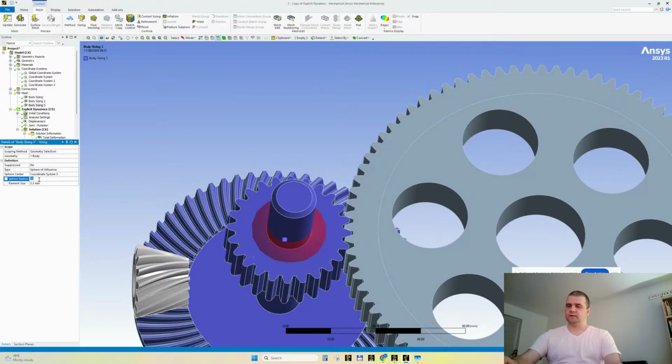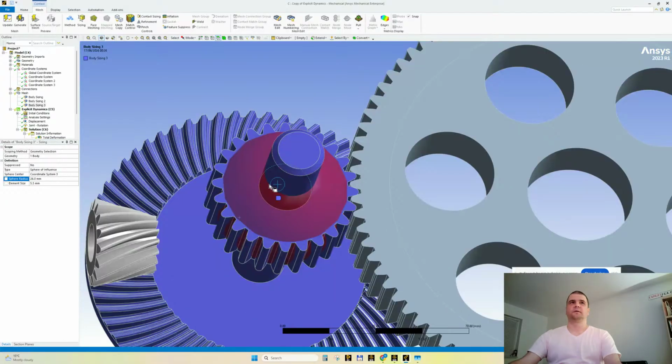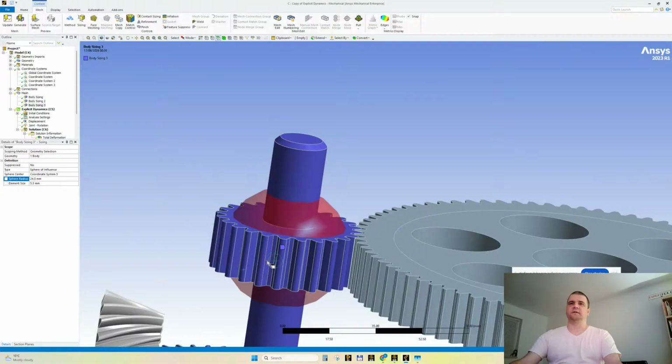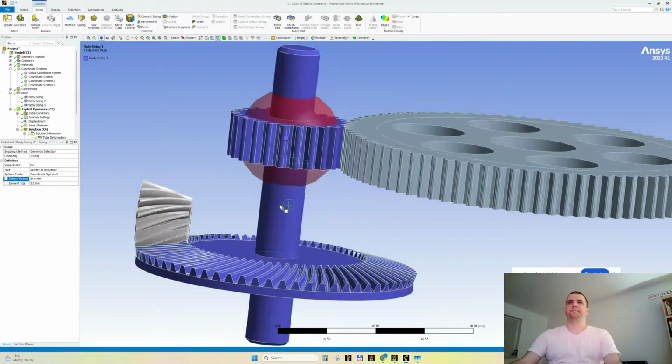Even higher. 25, 26. All right. Something like this, maybe 24. I don't want to have the teeth there. You'll see in a section view, I'll make some section views in order for you to see the difference between the coarse and fine mesh. Save.